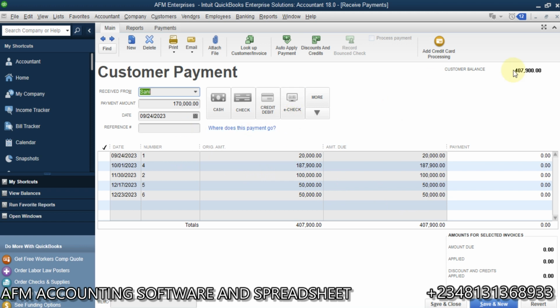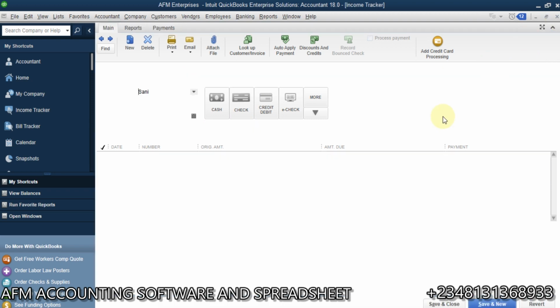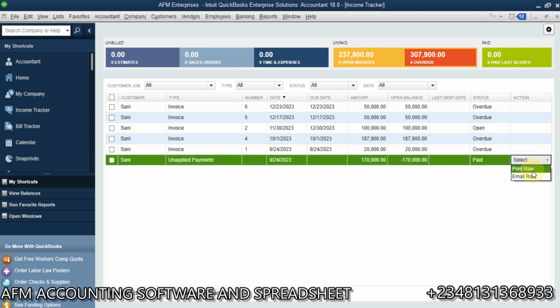Okay, so now I'll go back, I'll exit this. From here I can select and print an email, but then it's an unapplied payment and this person is owing me this amount. So why not just apply it to one of the invoices that are here? This is 170, right? So I have 150 and 20 that are overdue.